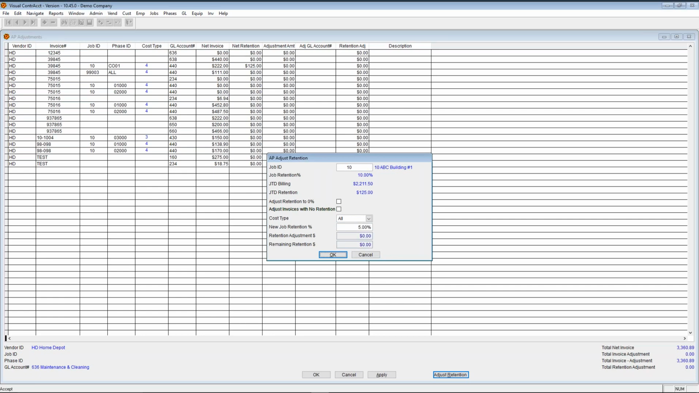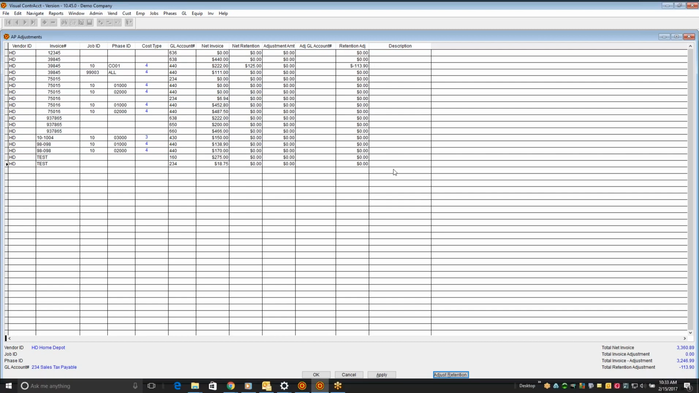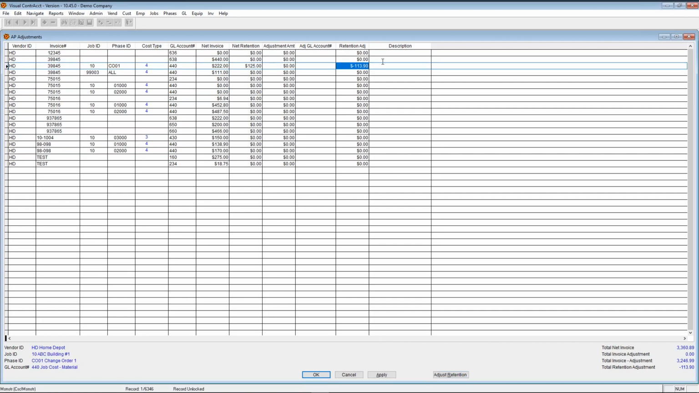So for example, if I want to go to 5%, and I say OK, it's going to automatically give me an adjustment amount in here equal to 5% of this. It's not actually, because the invoice amount was different than what's left there, so it's setting it equal to 5% less of what it should have been, not exactly what it is. So if I wanted to adjust off the entire amount of retention, I could do the whole -125, apply that, and it goes back to being 0.